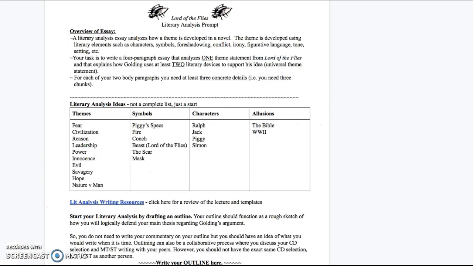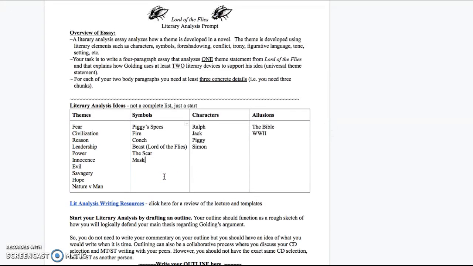At this point, you should have this prompt up. The beginning is the overview, a repeat of what you saw on the video already. This chart right here is just a list of some of the ideas that we've gone over in class. It's not a complete list, so don't feel tied to symbols, characters, and allusions for lit devices, and don't feel tied to just this list of themes. There are more out there, that's fine.